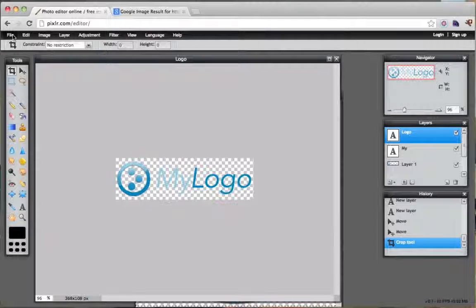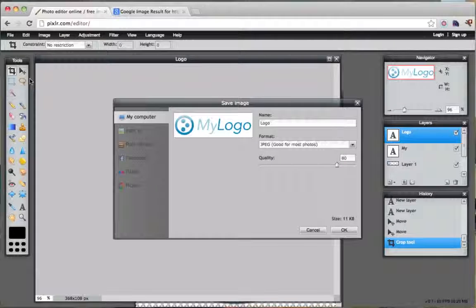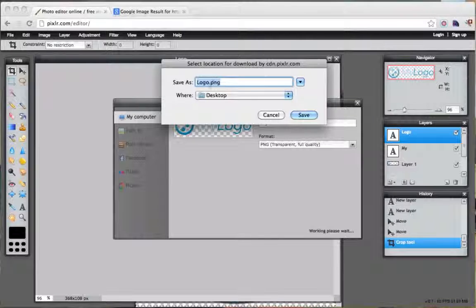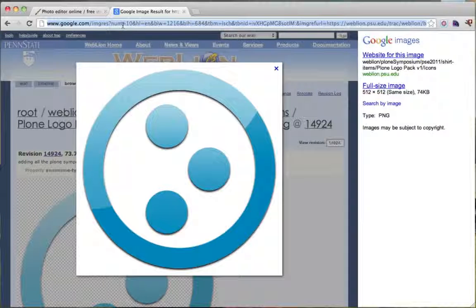Now what I'm going to do is go to File and save the image. Now you see how this now has a white background around it. We actually want to save it as a PNG so that it has a transparent background. Okay, then press OK. And we're going to say this is "my logo" and save it to the desktop. Save. All right, now we're going to go into our website.